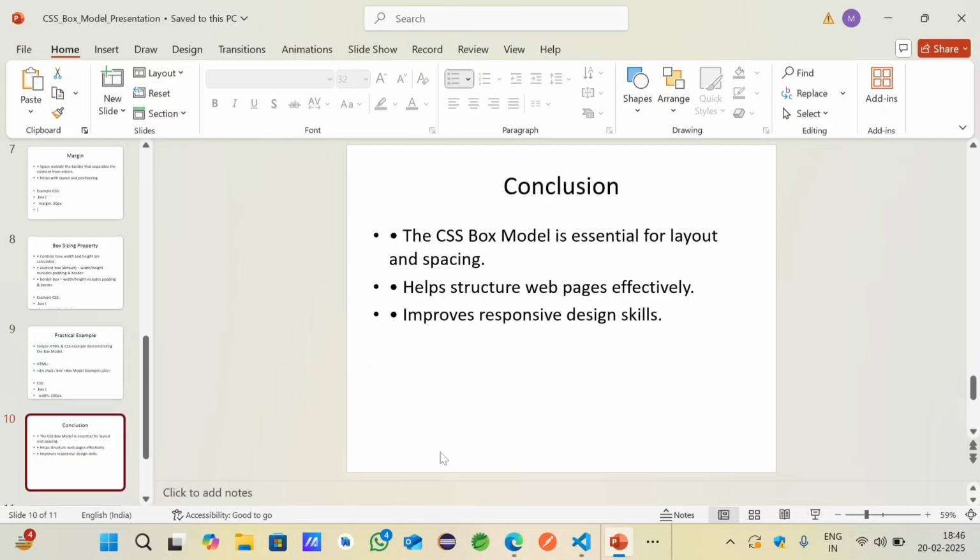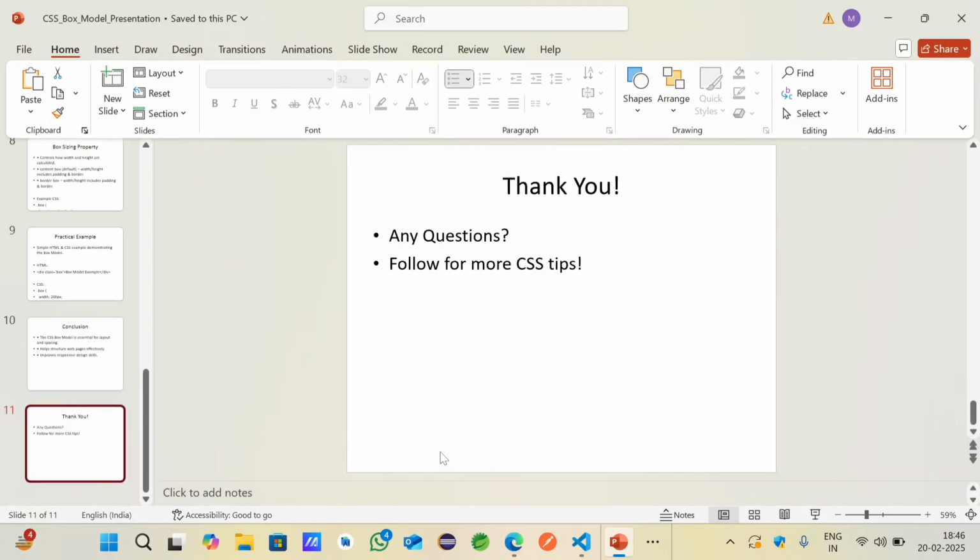So the CSS box model is essential for layouting and spacing. It helps in structuring web pages in web development effectively. It gives an effective output. It improves responsive design skills. That's all about the CSS box model concept.